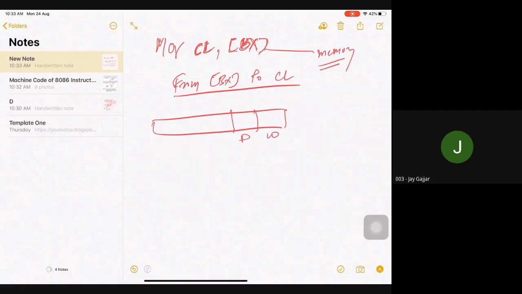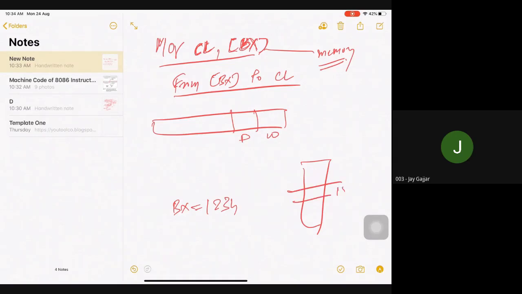First of all, you need to understand your addressing modes. If I am writing MOV CL, [BX], what does this instruction do? Suppose my BX contains 1234. Then it will go to location 1234, and suppose 50 is stored over here. Then this 50 is copied into my CL register. This is the work of this instruction.